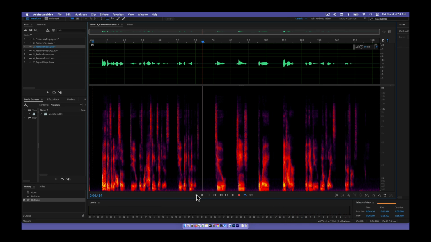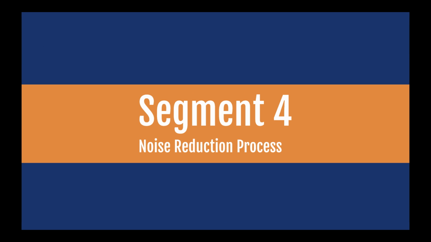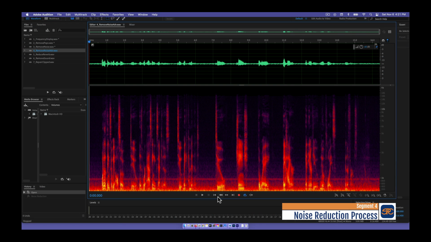And that's how you remove background noise using the DeNoise function. For segment 4, we'll be using a noise reduction process tool to get rid of a sound that continues over your entire voiceover sample and is consistently the same.